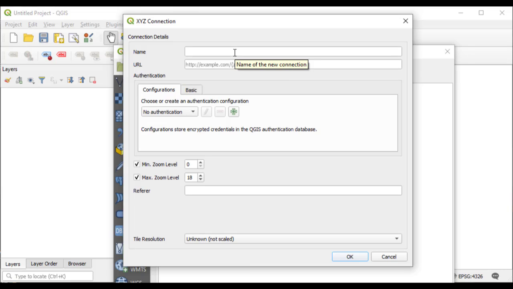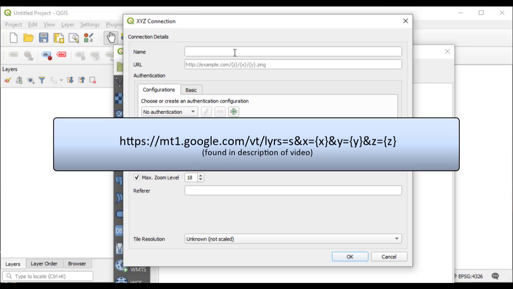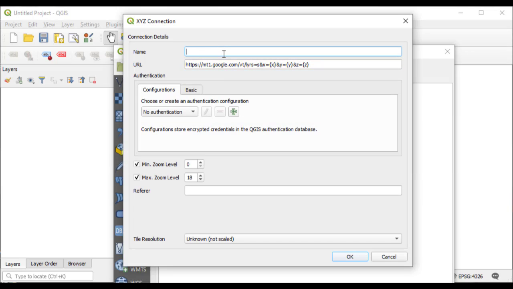your base layer. We would recommend that you use Google Maps satellite images. You can do this by entering this URL into the URL box and then naming it Google Satellite for easy identification.